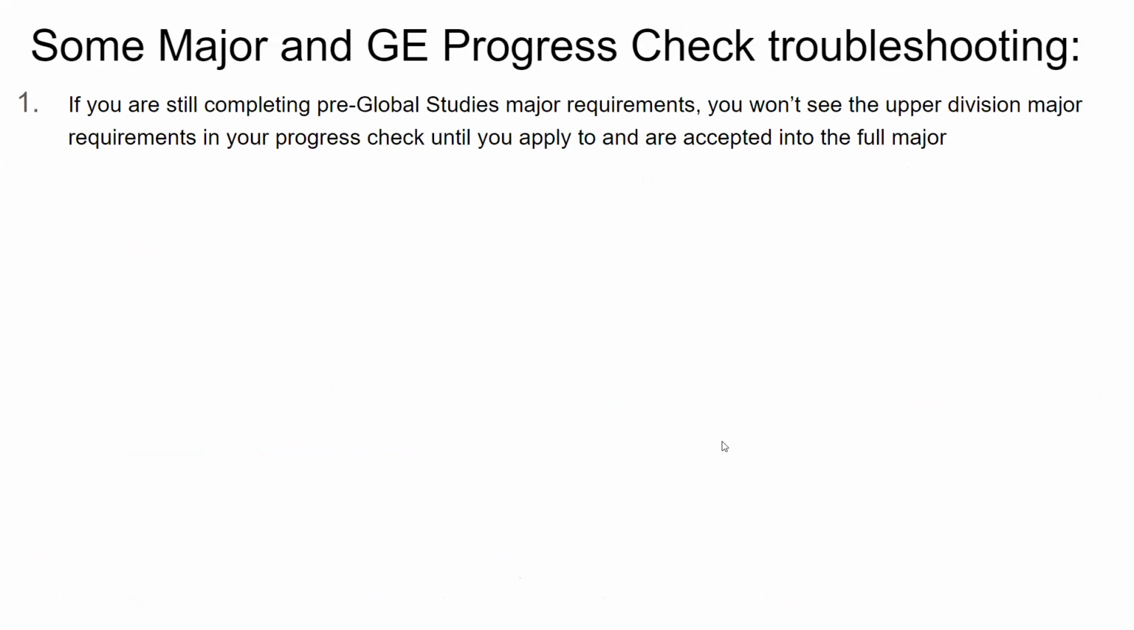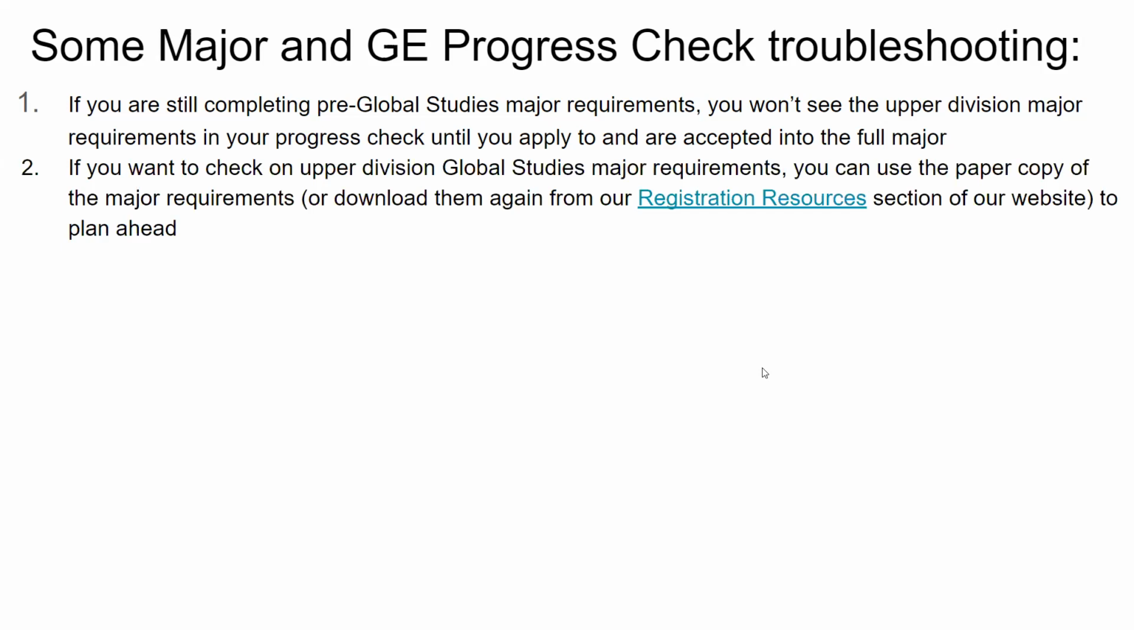So, just a PSA. Major and GE progress check troubleshooting, because sometimes weird things come up. If you're still completing your pre-global studies major requirements, you are not going to see the upper division major requirements in your progress check until you actually apply to and are accepted into the full major, and the registrar changes your major after you complete your application and we send it to the registrar.